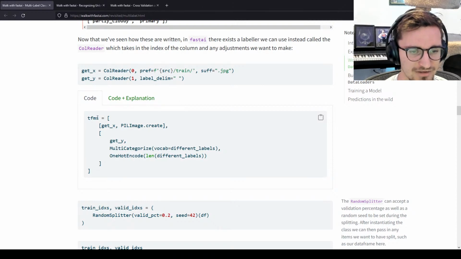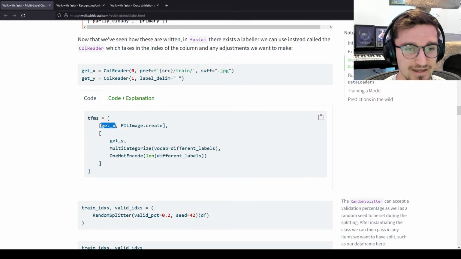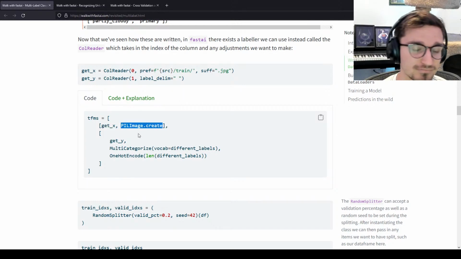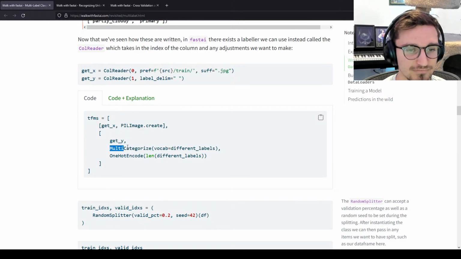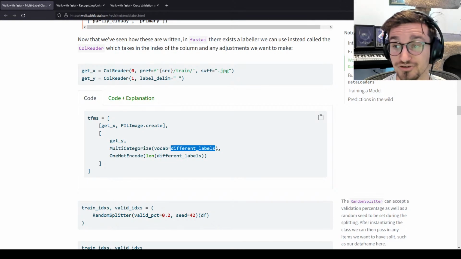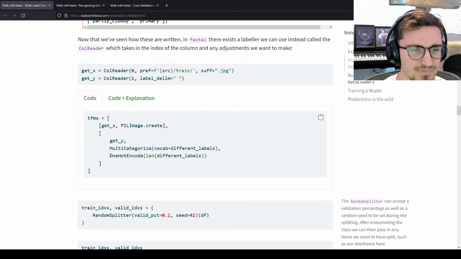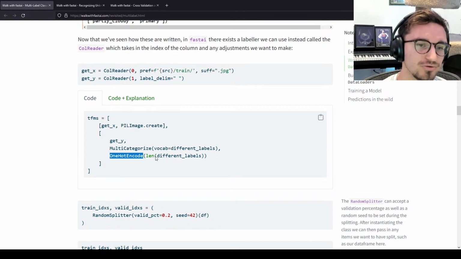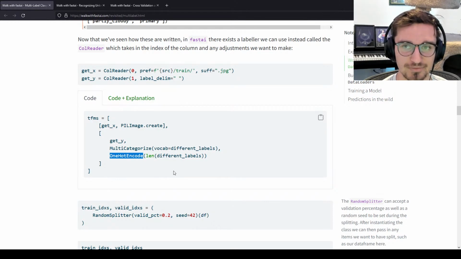All right, so now that we have all of that, we can start by preparing our transforms. So we're going to make our getX, pass that in, and then say after our getX, we want to do PILImage create. We'll make our Ys go through getY, convert into what is called MultiCategorize, and tell it just what all the labels to use are.